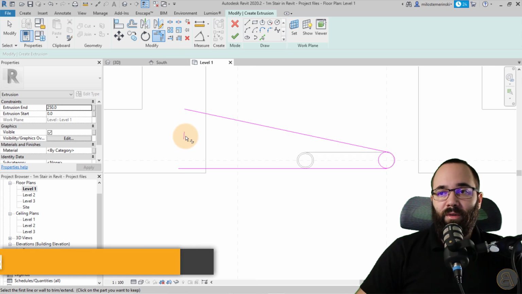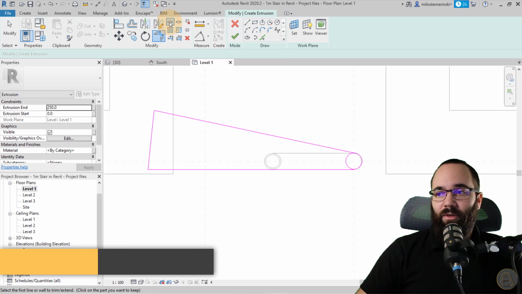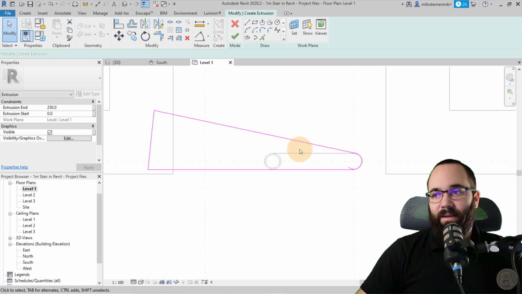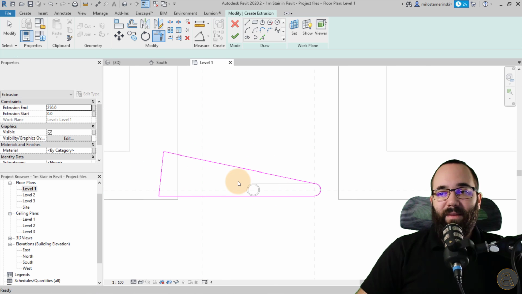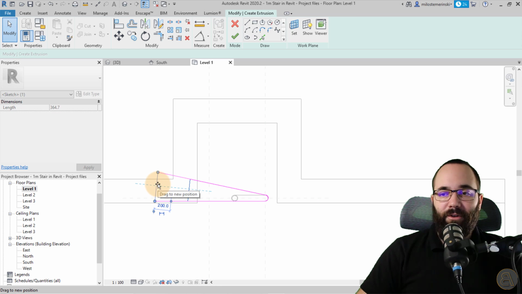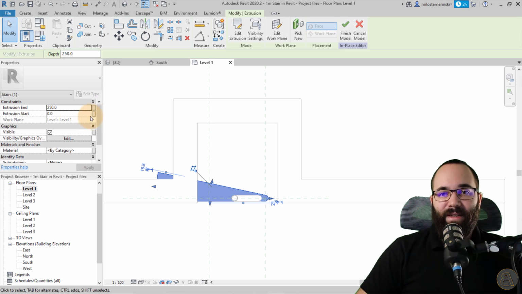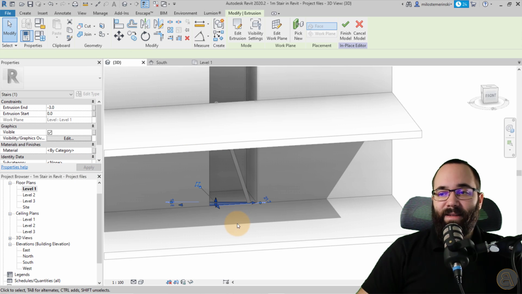Use trim and extend to corner to fix this up here. Then you can use the split element tool to remove this part in the middle. Hit the escape key a few times and then delete this. Finally, use trim and extend to corner to fix this up like so. Now we have this, and I'm going to extend it a little bit further, and we're going to be trimming that later on. Once you have the first step in place, you hit finish. You set the extrusion end to minus, let's go with -3, click apply. Okay, go to the 3D view, and this is what we have.